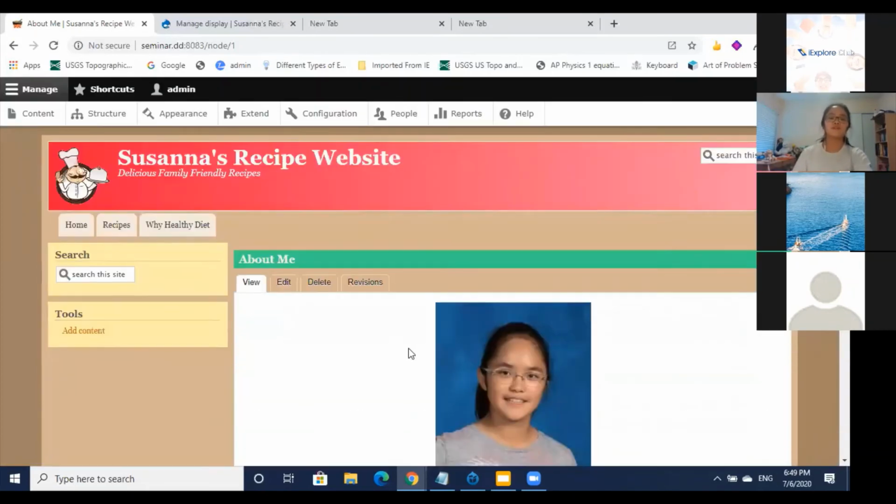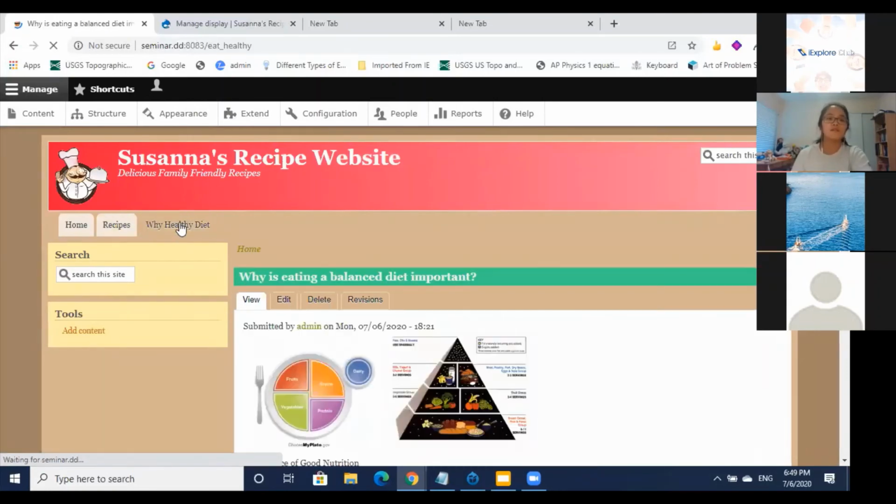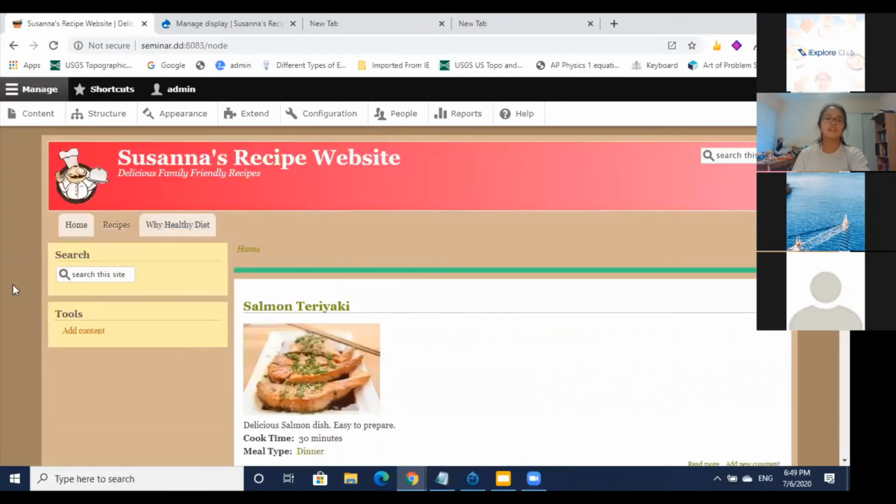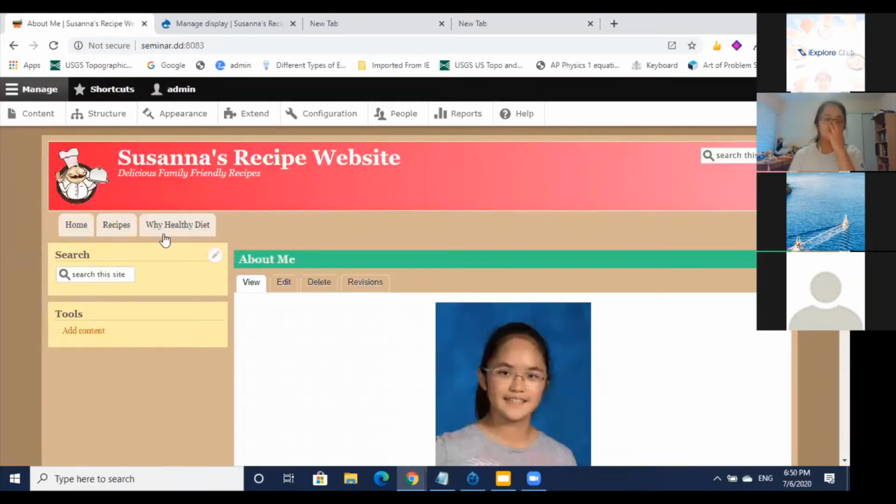Okay, so here is my new website. If I click Why Healthy Diet, it should show. If I click recipes, this should show. And notice how there's two blocks over here on the left. I want to have the search menu, but I don't want to have the tools menu.